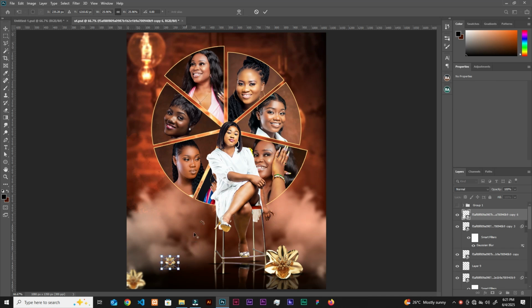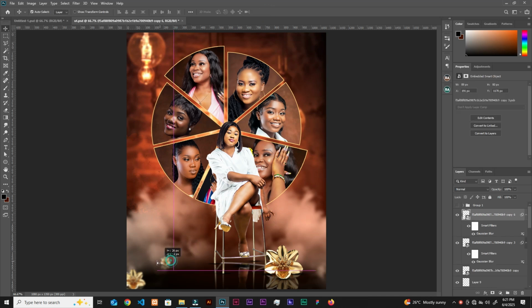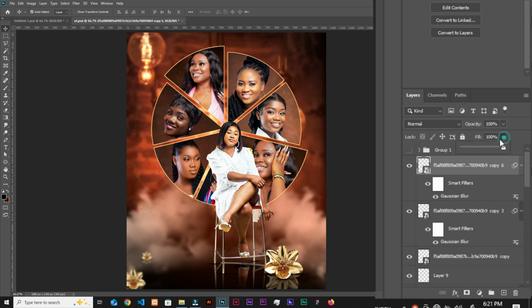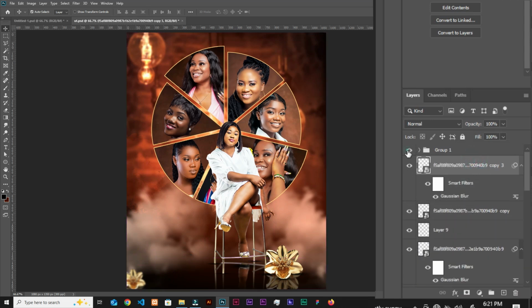All right, with this being a single layer, just duplicate and make them smaller. Place them at vantage points, and you can lower the fill so that they fade in, like they are kind of far away. So go ahead and do this. I'm not going to do that, for the sake of time, I have the power to skip.